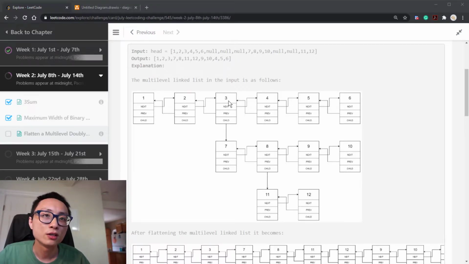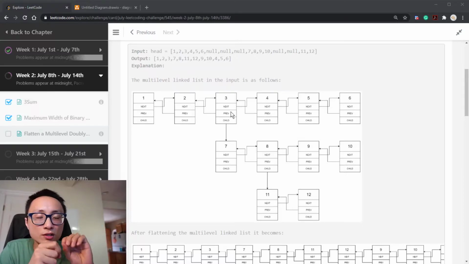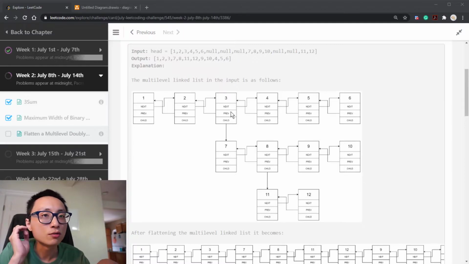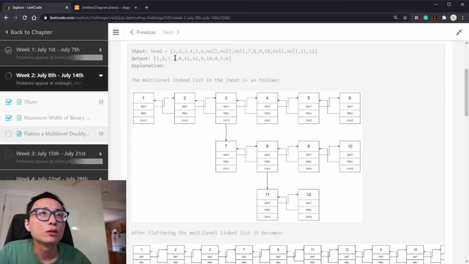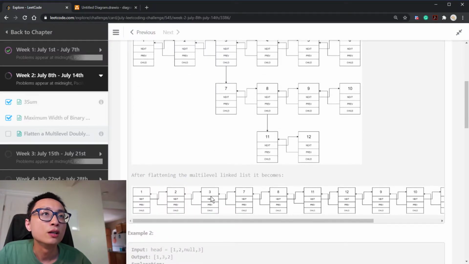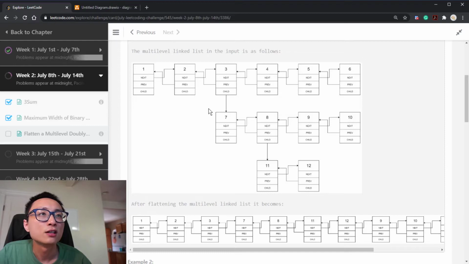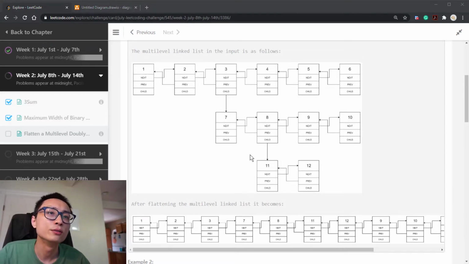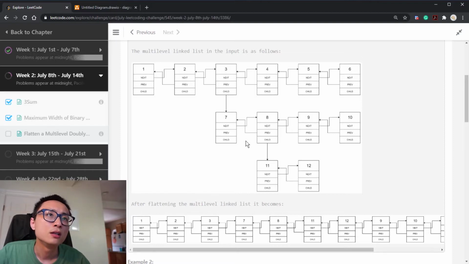whenever we visit a node that has both directions, it can either go to next or go to the children. We actually visit the children first. So the output will look like this. So 1, 2, 3, because 3 has both the next and also the children, in the final flattened result, it goes to the children first. So that's the order.